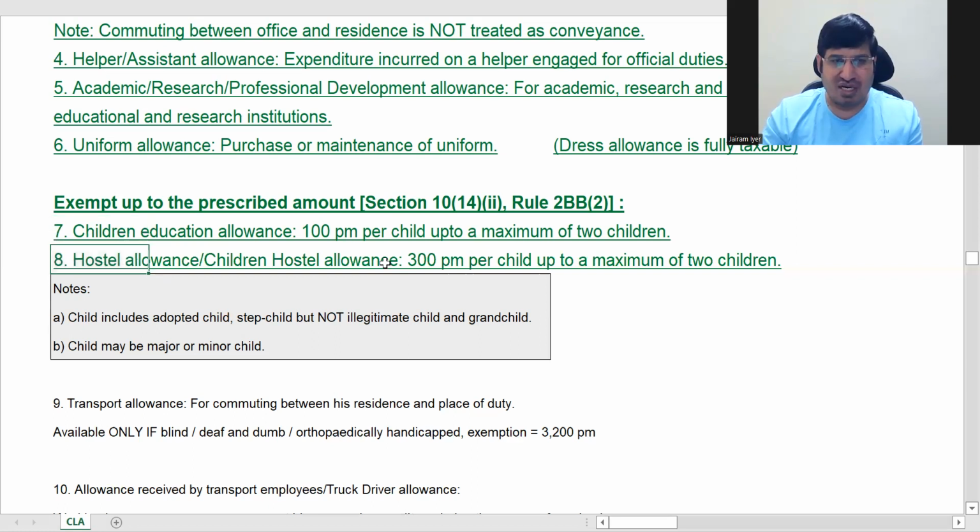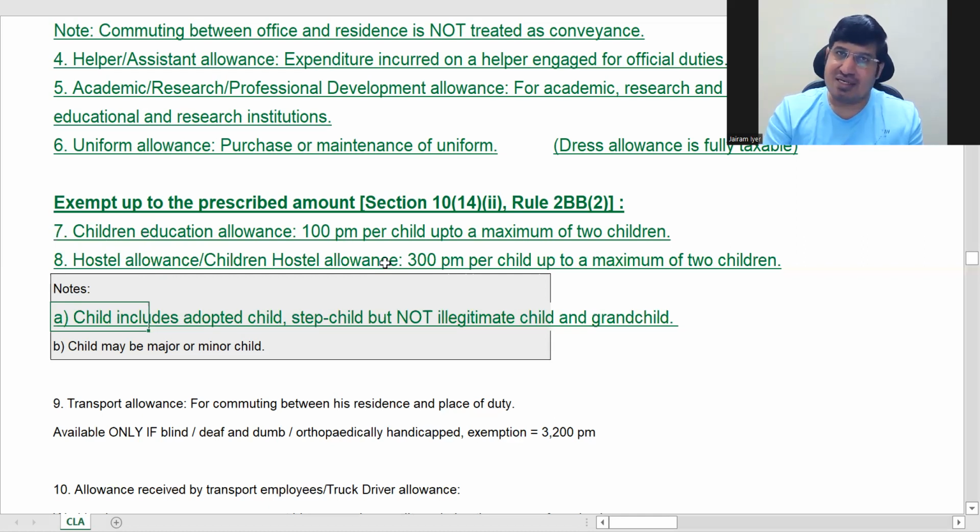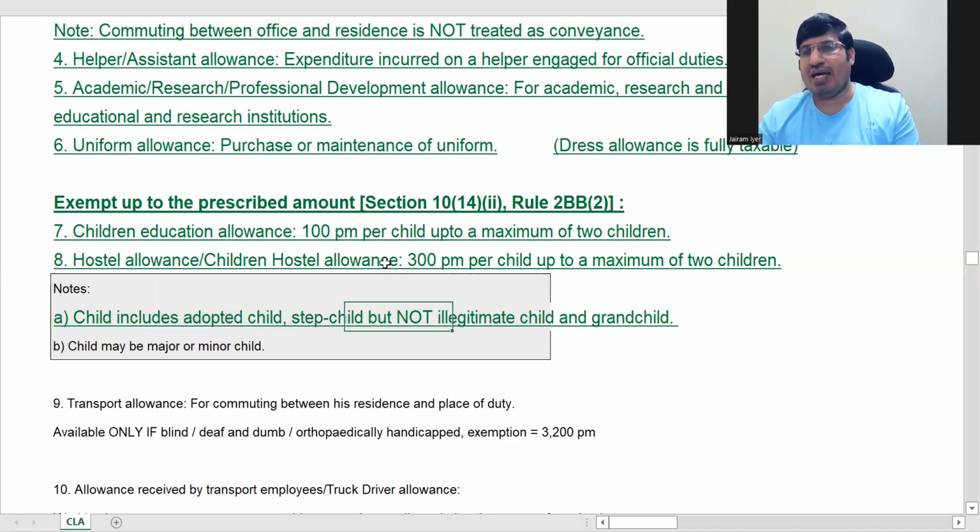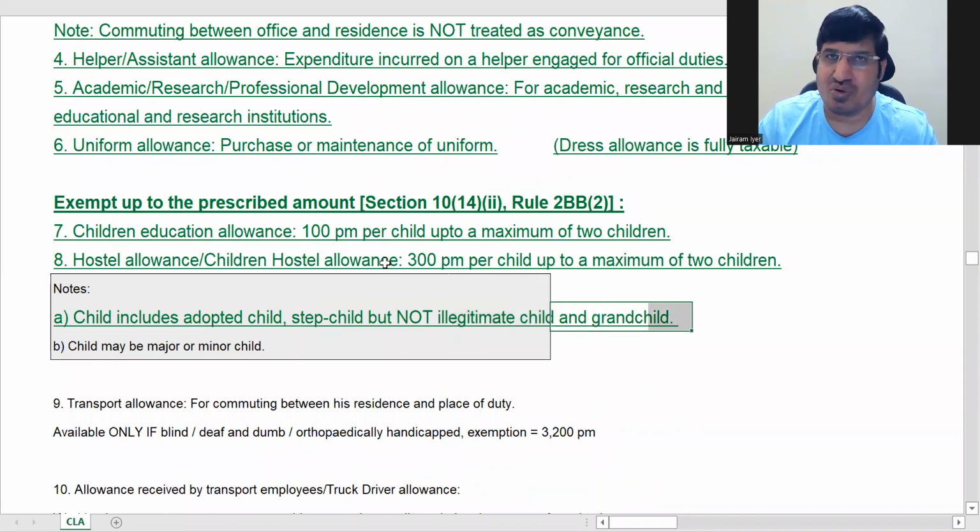Okay. And here, whatever children means, includes adopted child and stepchild. So adopted child, what you have adopted legally, and stepchild is like many times people marry someone who already has a child, correct? So that child becomes your stepchild. If you have married someone who already has a child, that child will be called your stepchild, right? But not illegitimate child and grandchild. Grandchild no, and illegitimate child, that is, if you have an illegitimate child, for that you will not get it.